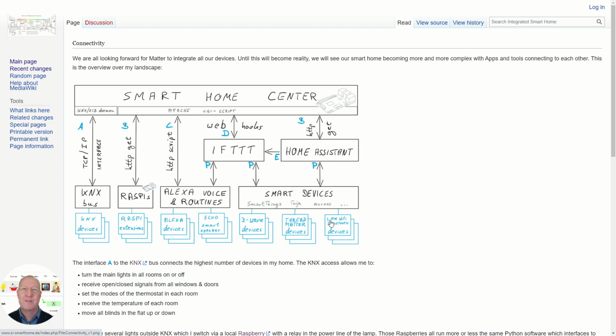I hope that this information and this strategy gives you some input to make up your own mind, to make up your own decision, what is good for your smart home in the way you want to do it.